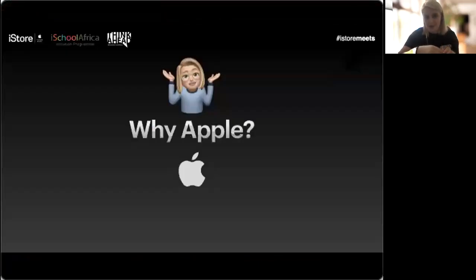Another question I get asked a lot is why Apple? Now, having my own disabilities, I have personally tried a lot of technology and have come to the astounding conclusion that Apple technology as a form of assistive technology, as an accessible tool, there is nothing like it. And I'll explain to you why.